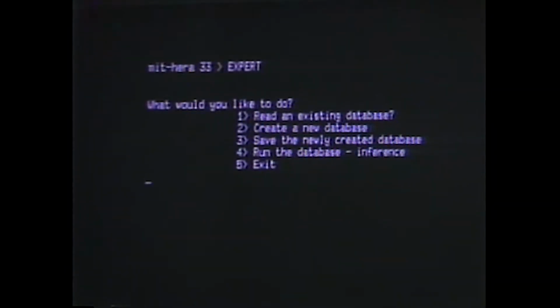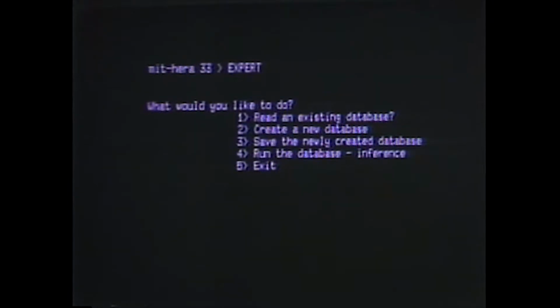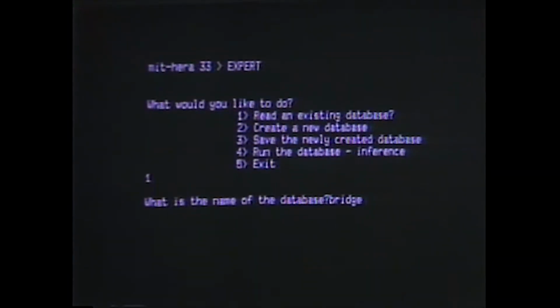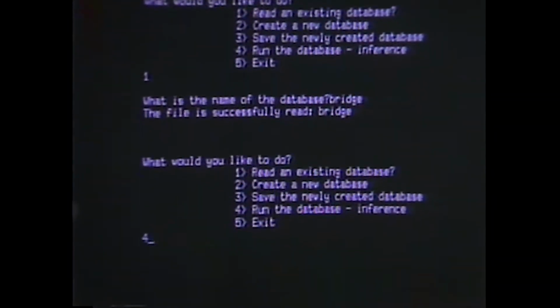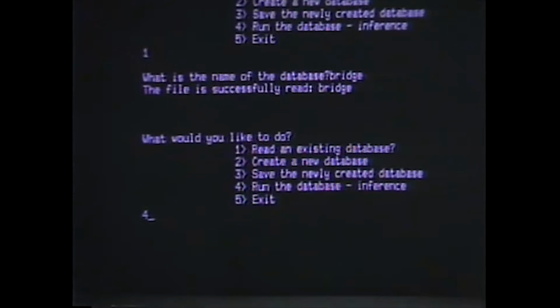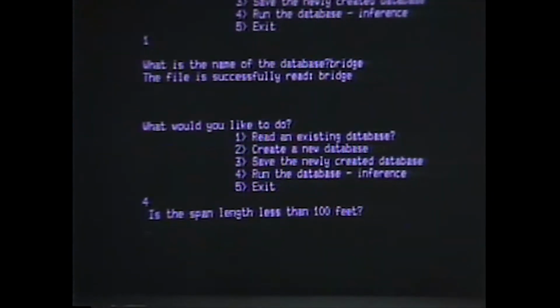Expert is a simple inference engine program that can give practical advice to the students. It has access to a number of databases about particular tasks. What we want to do for this example is to bring in a database called Bridge, which knows some things about bridge construction. And next we want to run the database, answer some questions, and get an appropriate preliminary design.